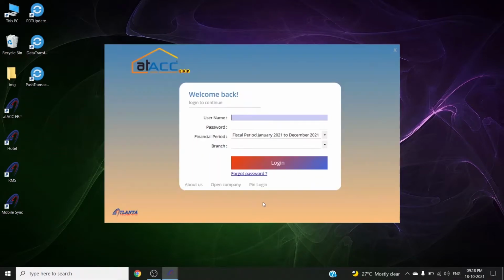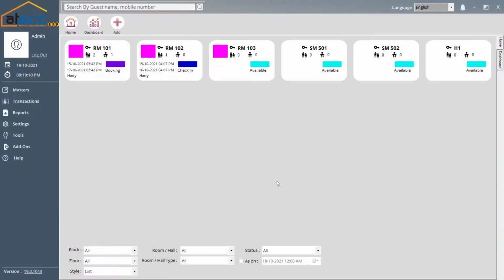So the hotel management login screen will appear, and now all you have to do is enter the username and password. By default it will be admin and admin, and then once you have done with that, you have to choose the financial period, and then you can choose the branch over here, and once you're done with that, you can click login.